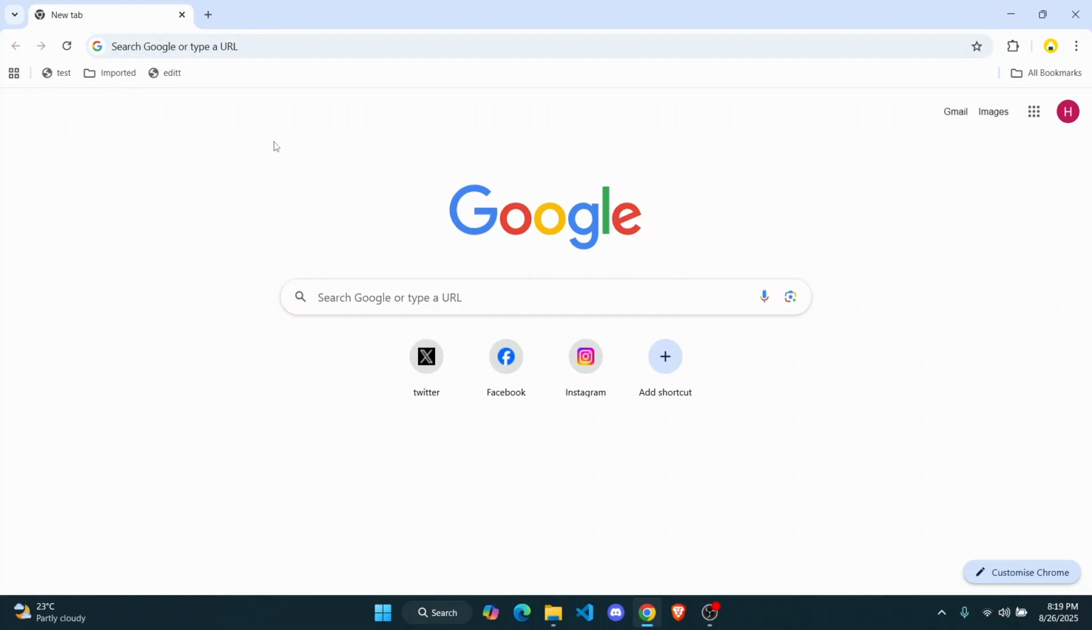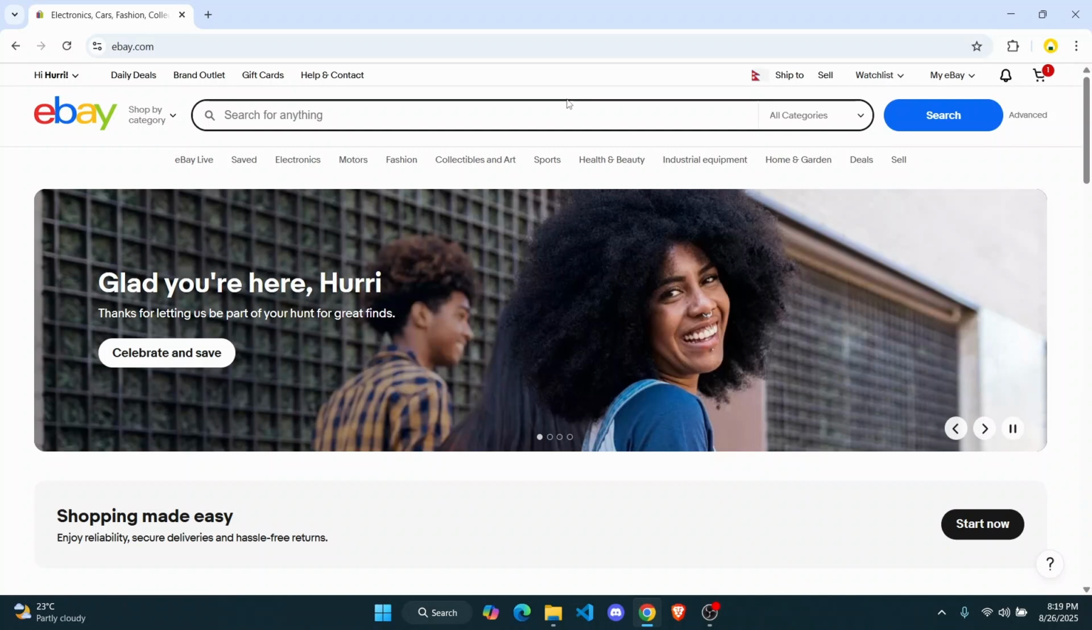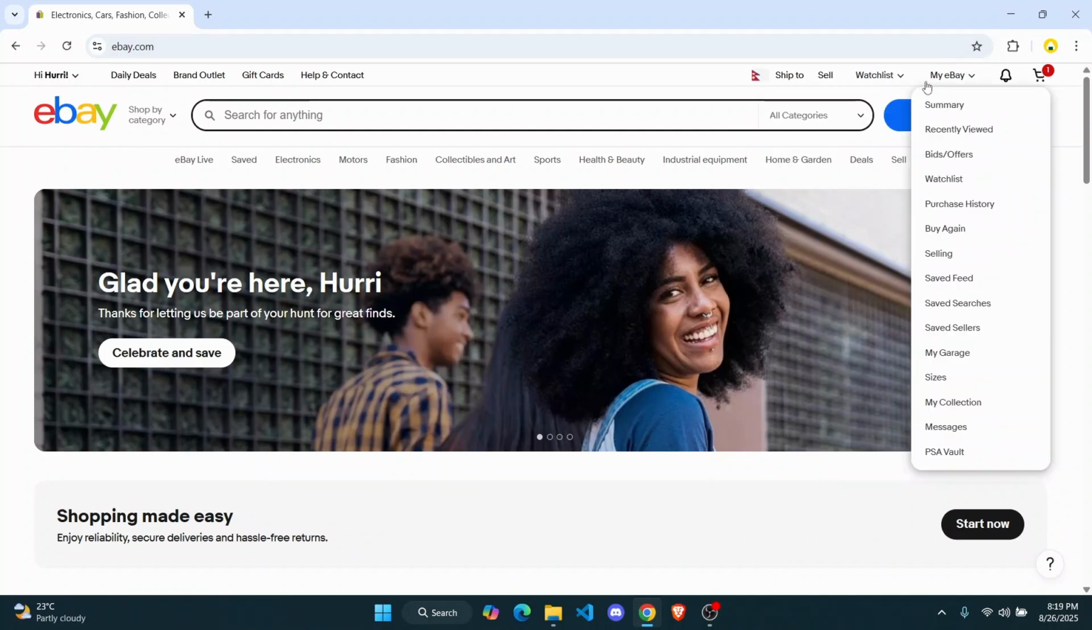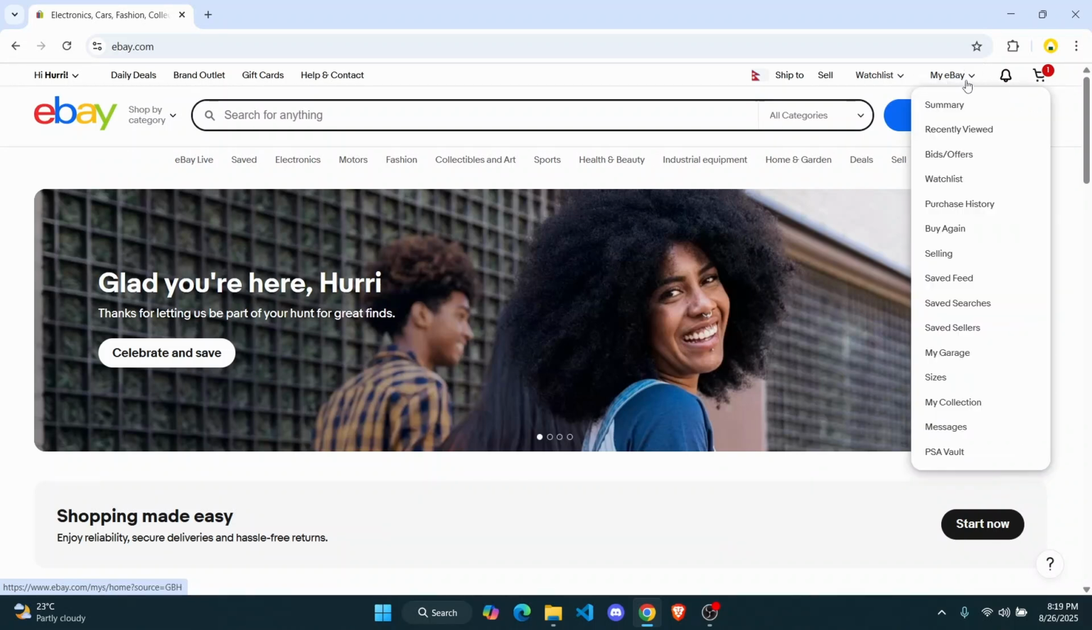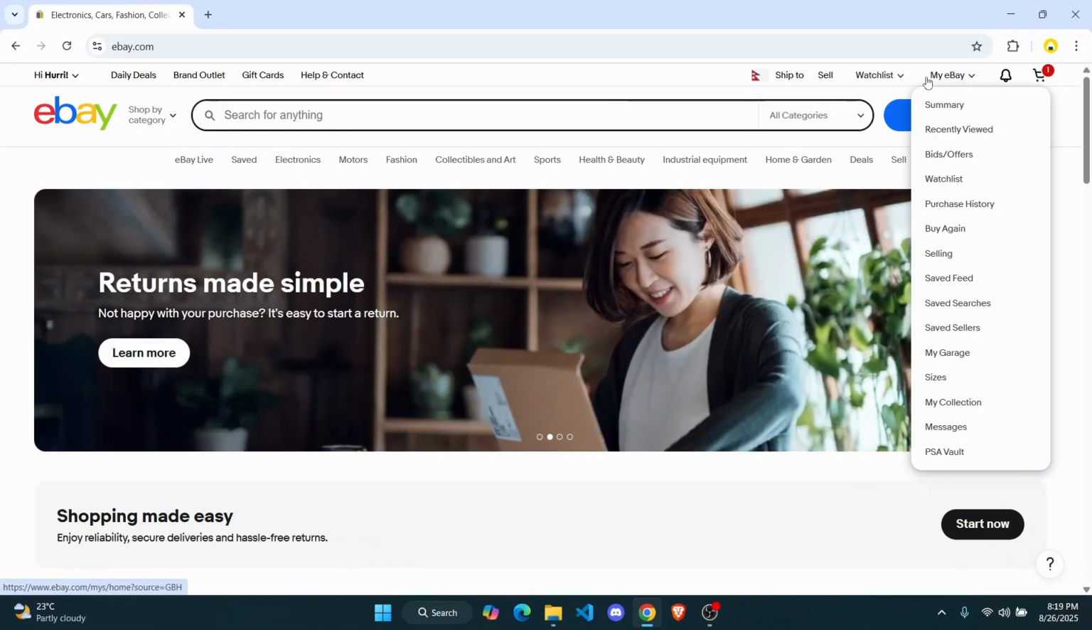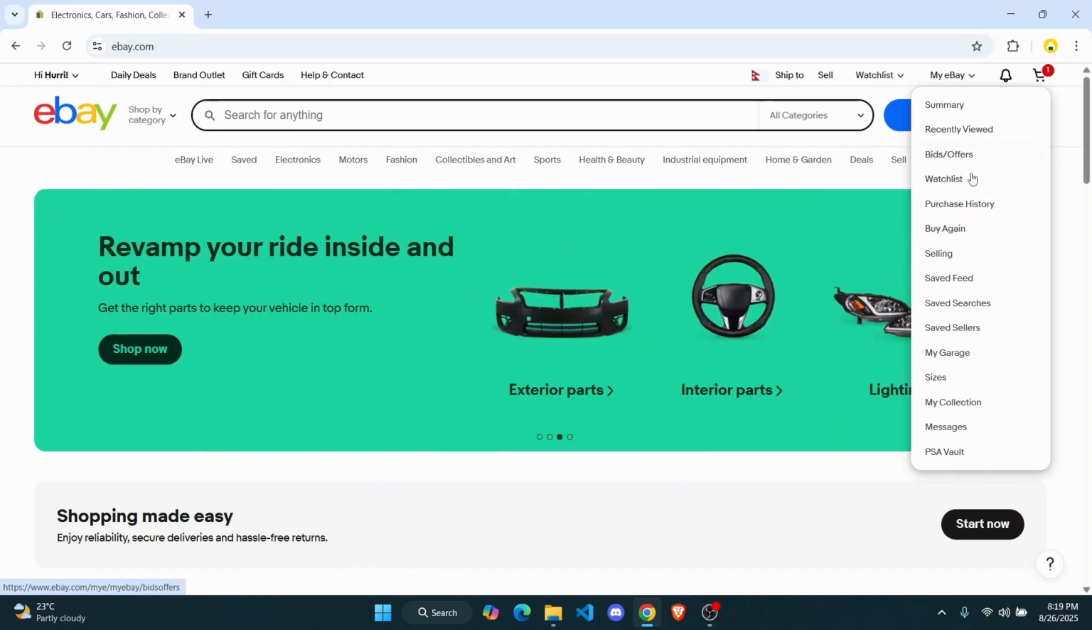Now, in order to do that, you first have to open up your web browser and go to the search bar, search for ebay.com and log into your account. As you can see, I'm already logged into my account. So once you log in, you will be able to see this My eBay dropdown on the right side of your screen. Just hover your mouse over this and you'll find multiple options here.